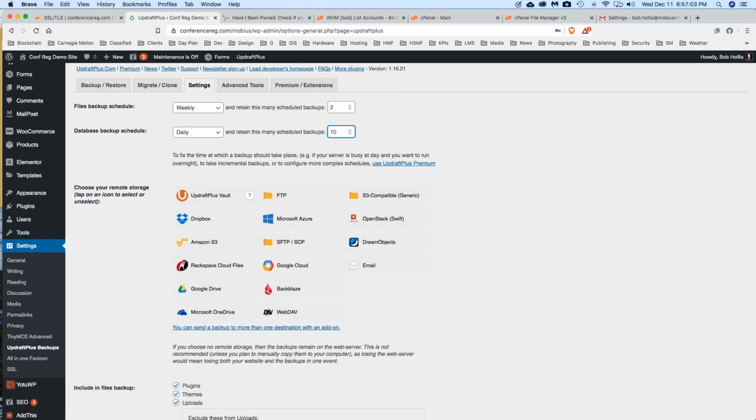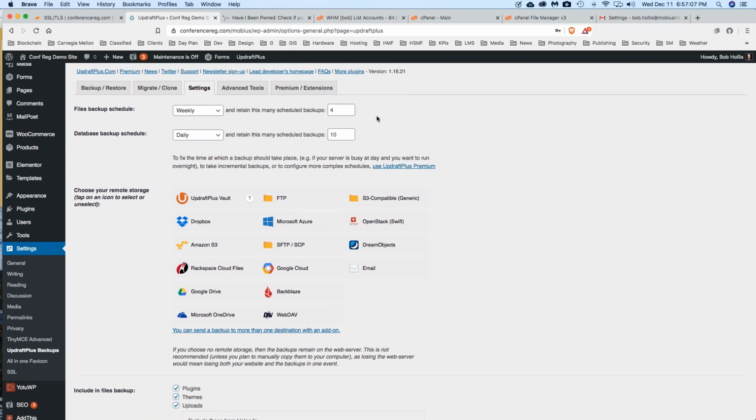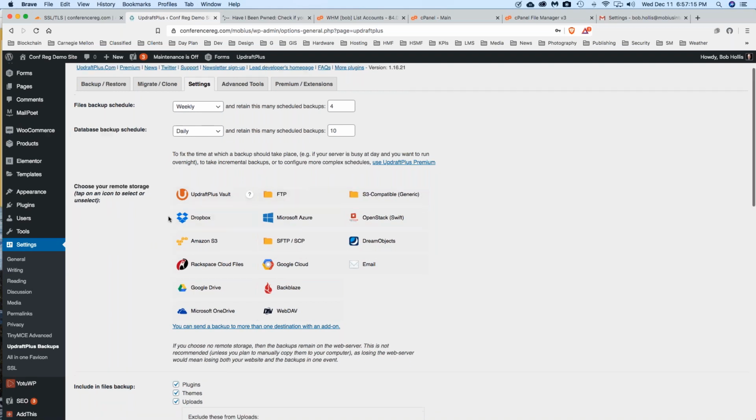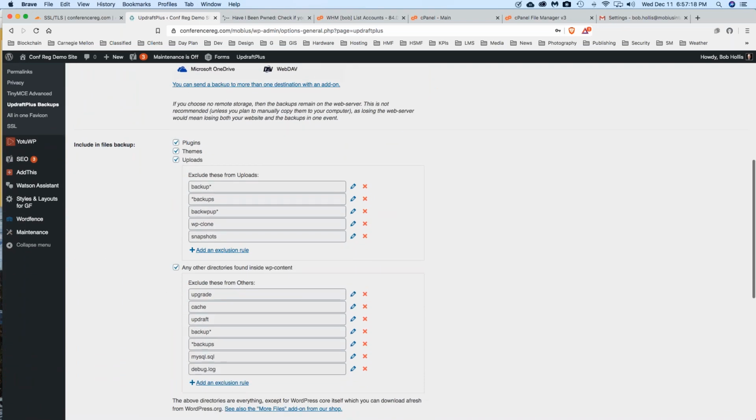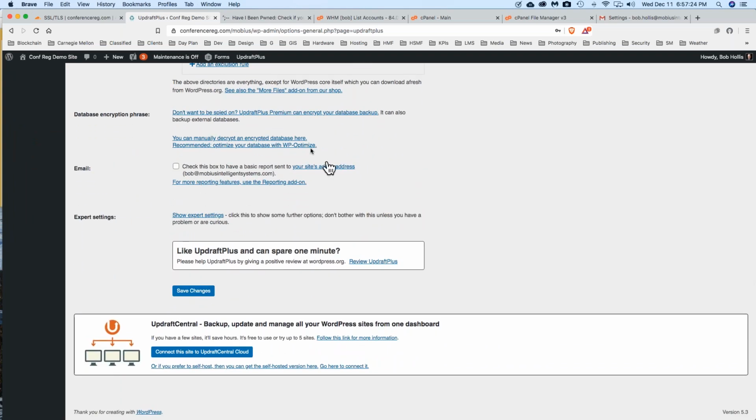And on the full one, it's weekly. If we just say 4, now we can go back a whole month. And if we don't find a problem, we'll have plenty of time to go back and bring in what we need. So that's what this would do now automatically. And you can tell it what to include. So plugins, themes, uploads, etc. Check to have a report sent to your admin address.